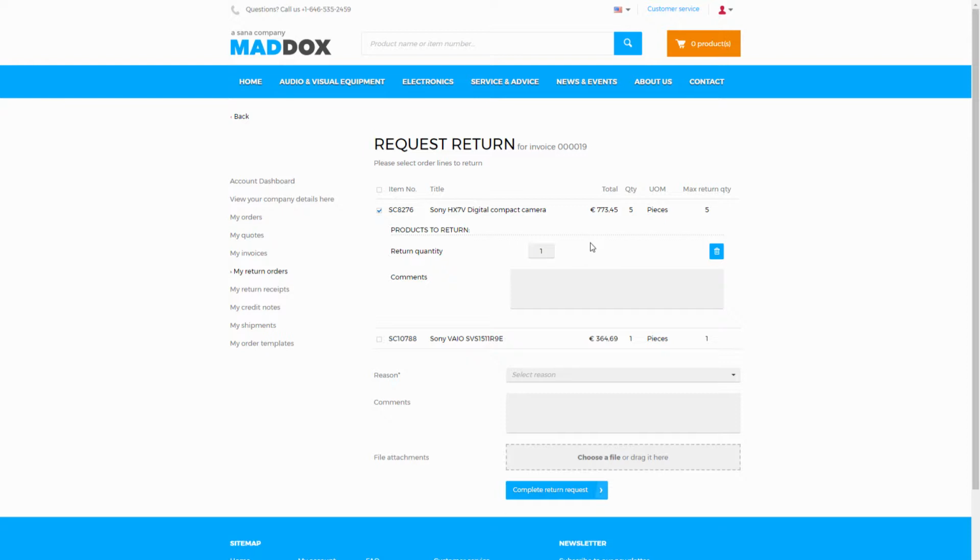If a customer returns not all pieces of a product, he or she can create another return order from the same invoice if necessary and return another piece or all that are left. When a customer creates a return order, the maximum return quantity of a product on the invoice is shown. When the return order is created, the maximum return quantity will be decreased. When all pieces of a product are returned, a customer will not be able to create another return order from the same invoice.